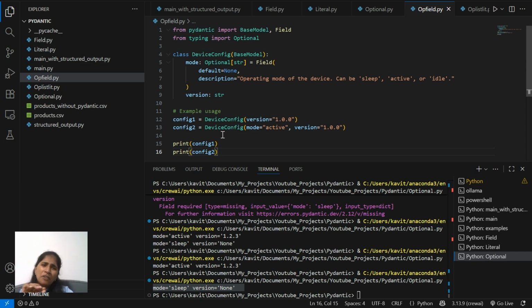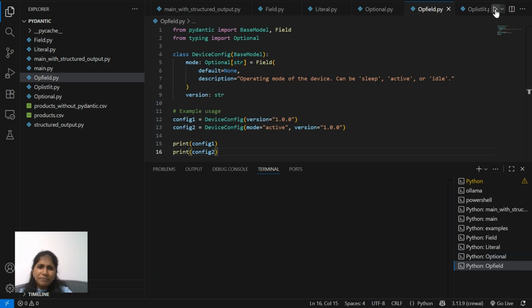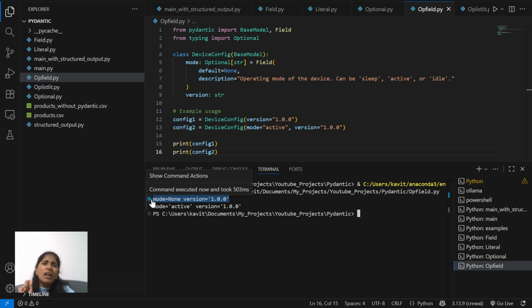So I have configured two configurations, one with just the version, as you see here, the first one, and the second one with the mode defined as well. Now let's see what outputs we get for both of them. This is exactly following what we discussed. When the Pydantic validator could not find a user given value in the device config, it fell back on the default, which the Field module allows you to put. The default we've given is none, and that's what it's printing out here. But for the second one, we've given a mode and we've given a version. So both of them came out.